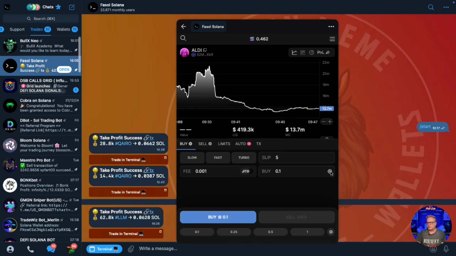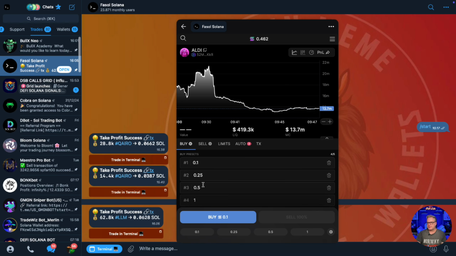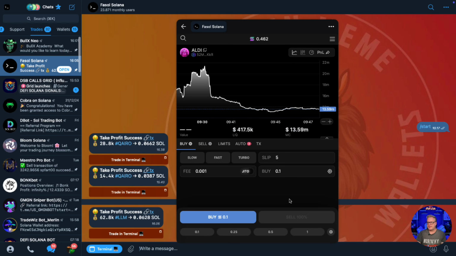Now for your buy amount, you also have the option of adding other buttons here for different buy amounts, which I've got across the bottom here: 0.1, 0.25, 0.5, and 1 Solana. So you can add and remove different sizes of investments, and it's very easy to access along the bottom here. All you need to do is select one of those and then hit that button to activate the buy. And you'll see when we do some trades how fast things are in this particular bot.